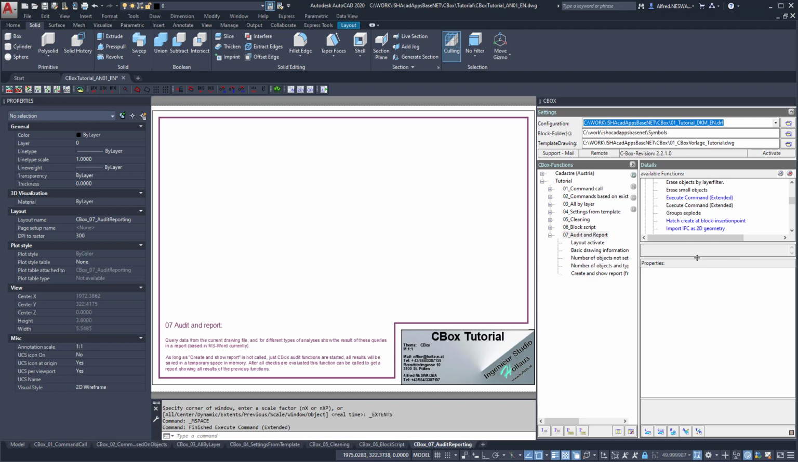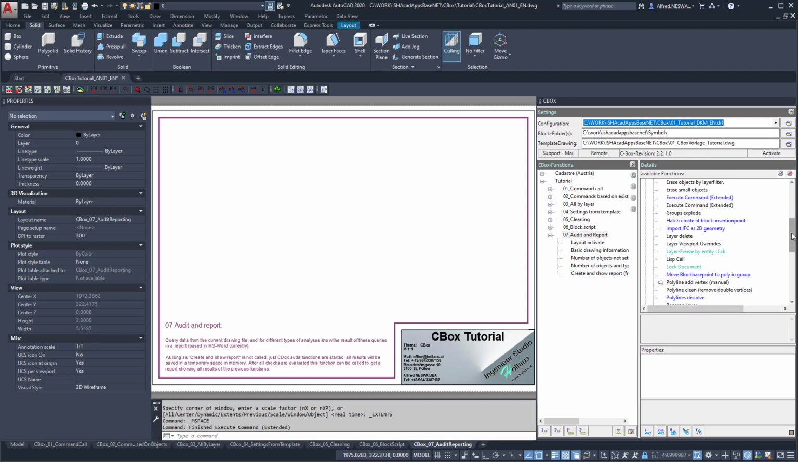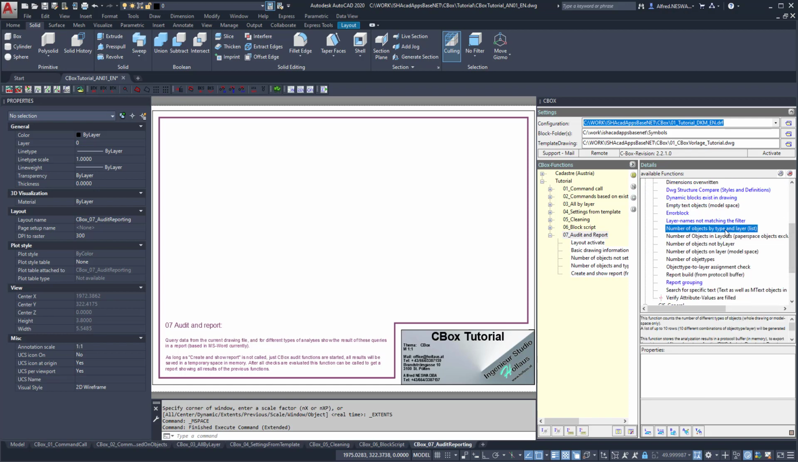Let's see how to configure or how to add one additional function. We first need to go into edit mode. We need to go to the group for analysis and reports. We want to have information about objects and type and layer. Drag and drop. It should be the last before the report will be shown.